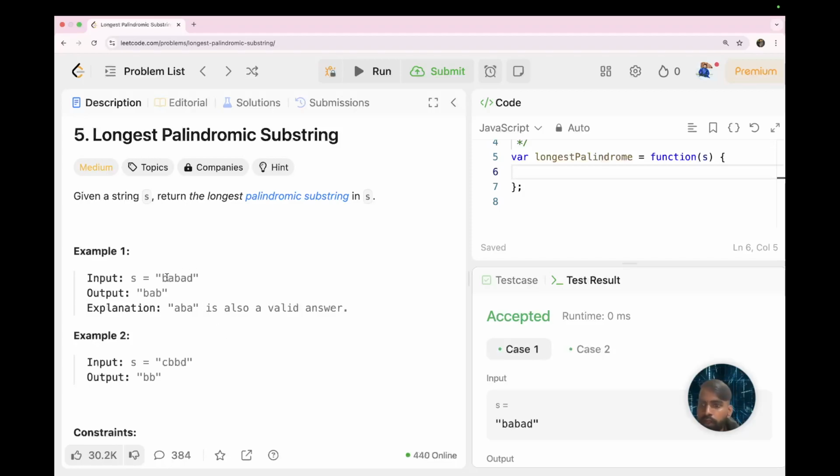Take an example, we have a string A, like BABAD. The output will be BAB. If we reverse this and read, we get the same thing. This is valid. So here we have a length of 3, but we need to return the substring, not the length. So ABA is also a valid answer.